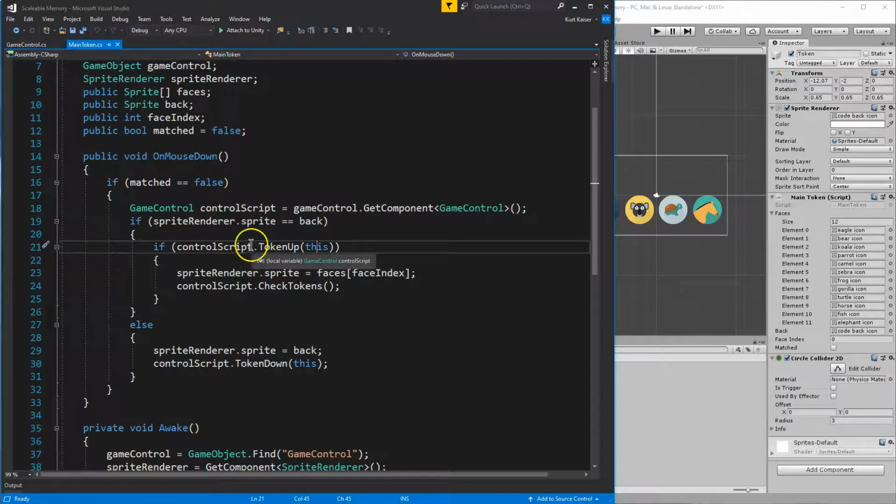So if this gets returned false, we say, nope, you can't turn it up, you have 2 tokens up already. If it gets returned true, token up, yep, you can turn it up, we take our sprite renderer, we say grab the sprite of it and set it to faces.index. Faces, again, on each token is all these images. And the index, the token's face value for that round, is set within game control. We'll see that in a moment.